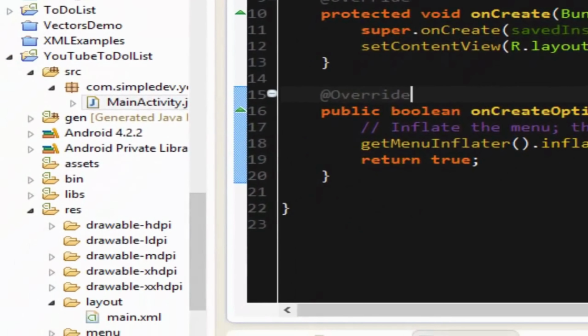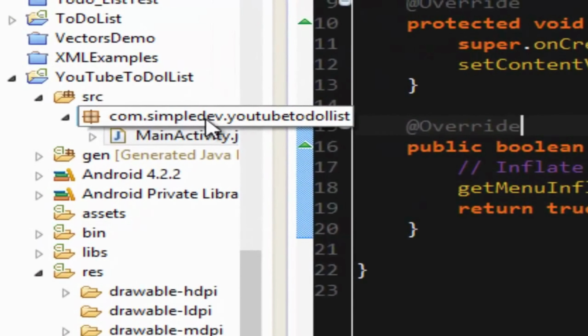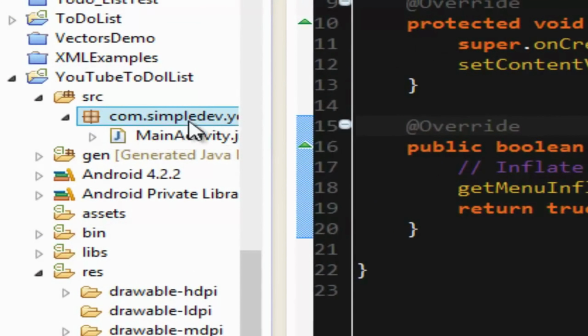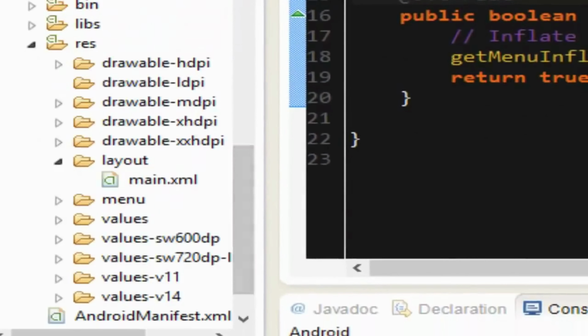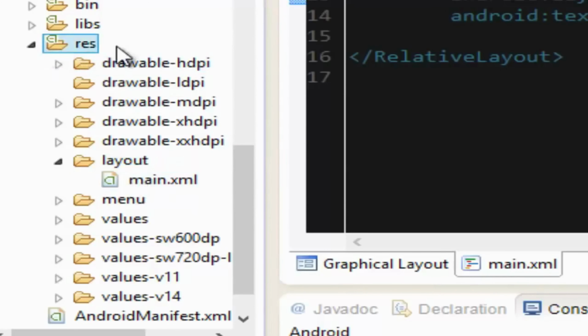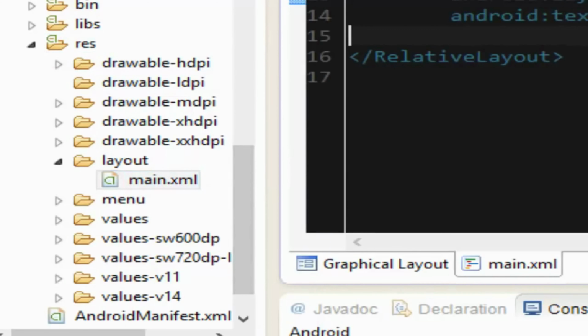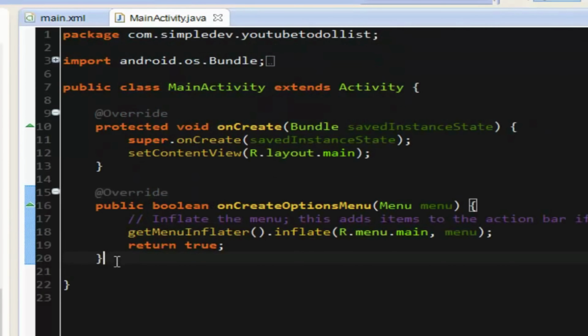Remember, MainActivity.java is located inside the project package that you created. In this case, simpledeveloper.youtubetodolist. And then the main.xml file is found inside the layout folder, which is inside the res folder. So it is res and then layout, and then you find the main XML file. Now we will be looking at these two files as we go.